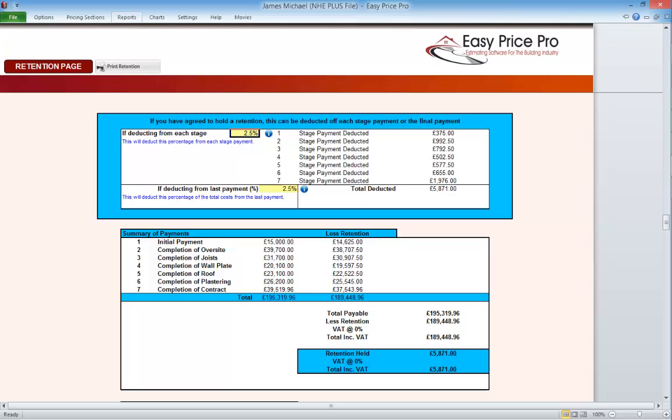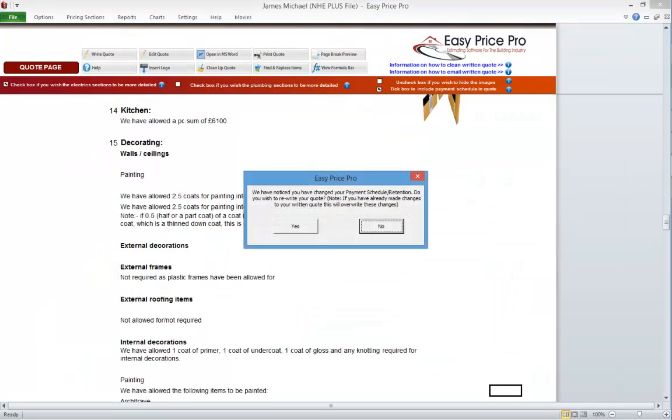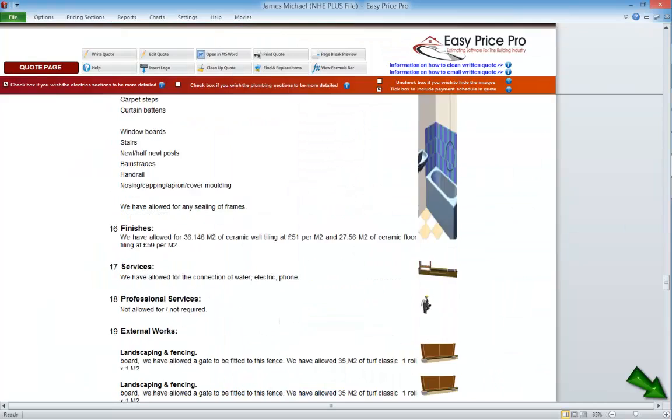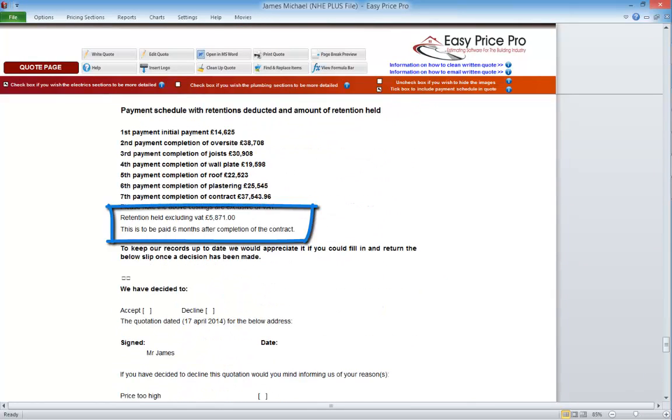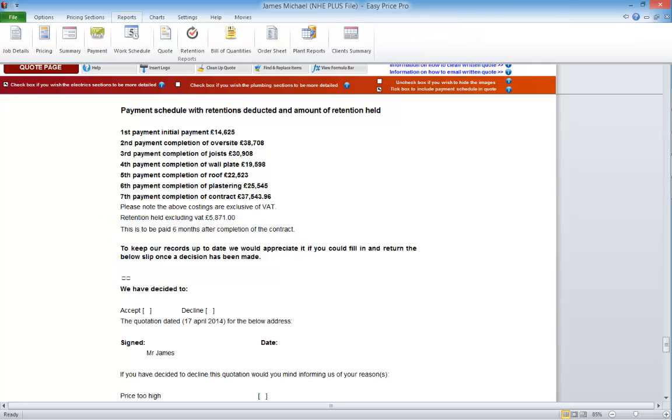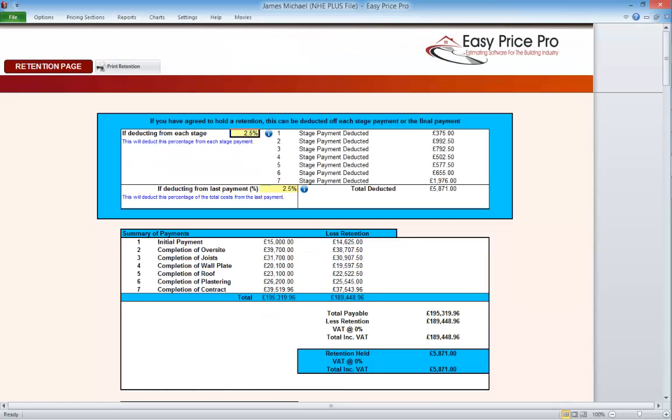We'll just go to the written quotation. If we opt to have the payment schedule showing, the information regarding the retention will be shown here. By default, the text does state that this will be payable in 6 months' time, but we can change this if we want, if something different has been agreed with your client. Our job doesn't require a retention, so we'll go back and remove the percentages that we've put in.